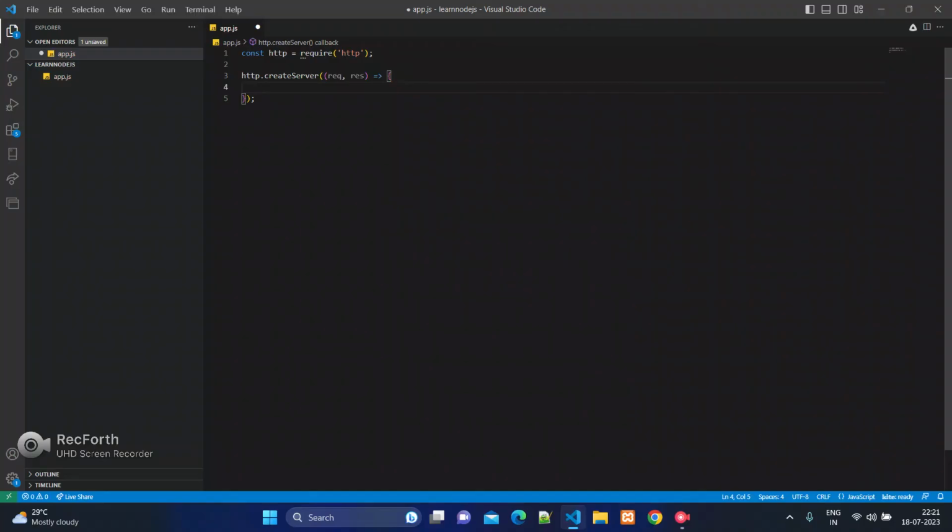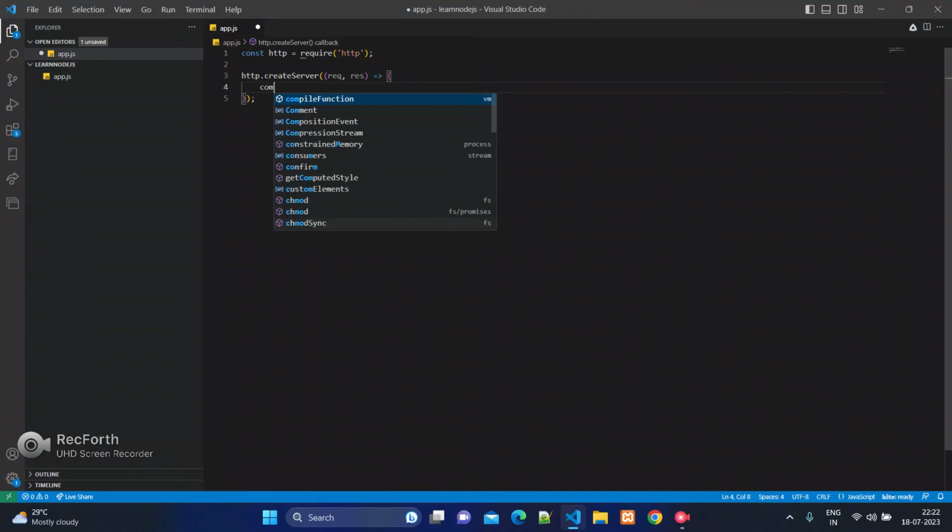Okay, so this is our create server callback function, and it's called by Node.js whenever a request reaches our server. For now, let's simply console log the request object and see what's inside.